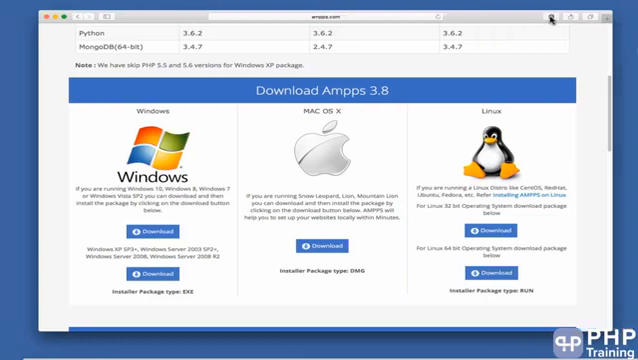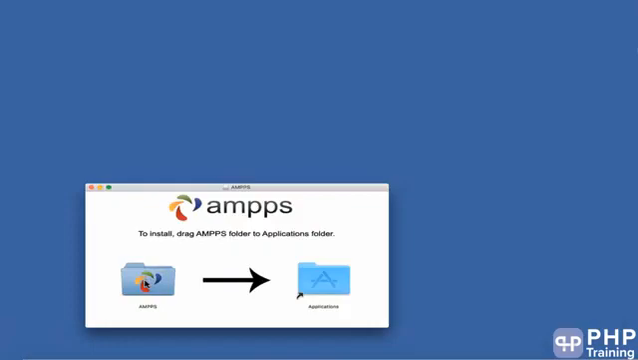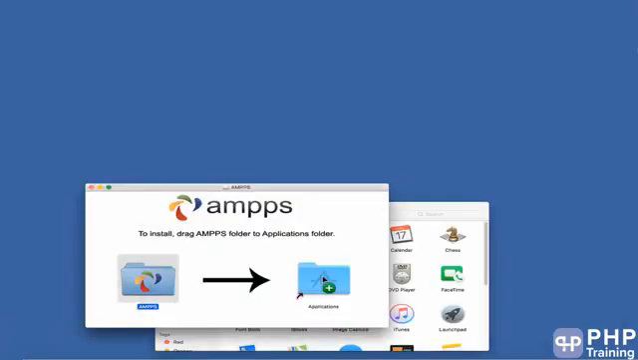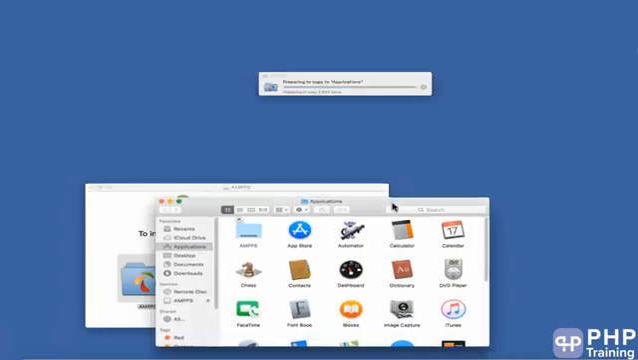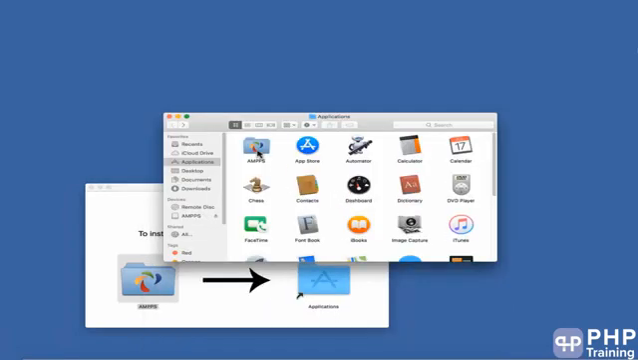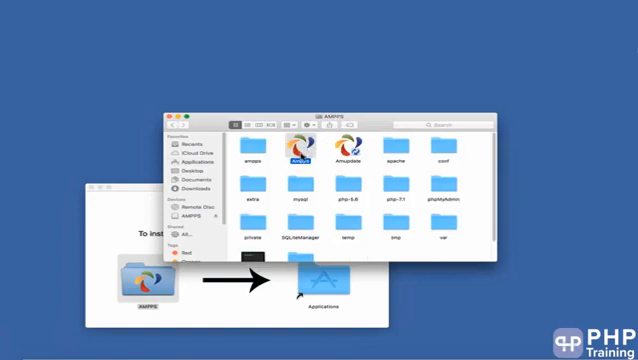Okay, so the download has been done. Let's click this. To install, drag and drop this application in the Applications folder. It will copy all the files and then you should be able to run the software. Okay, the installation has been done. If you go to the AMPS folder in the Applications folder, you should be able to see this executable file. Just double click it and this will open up AMPS.